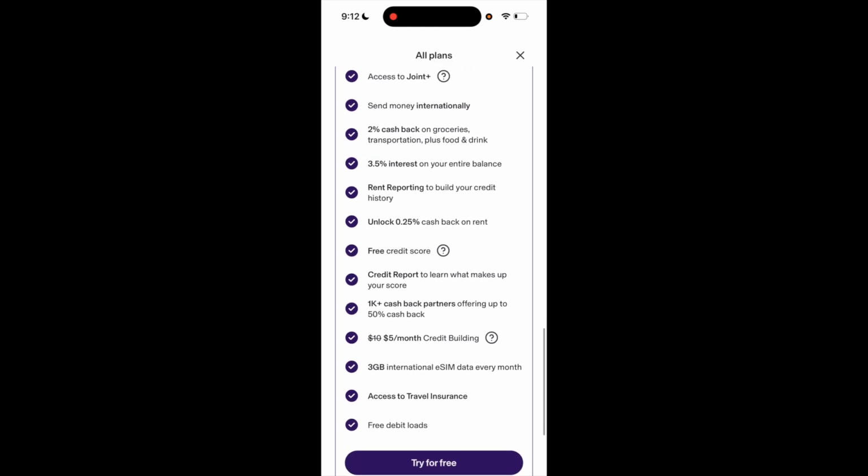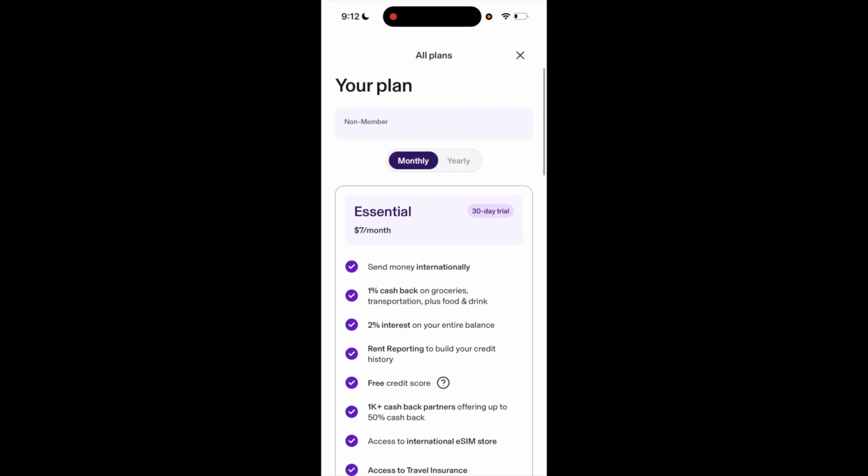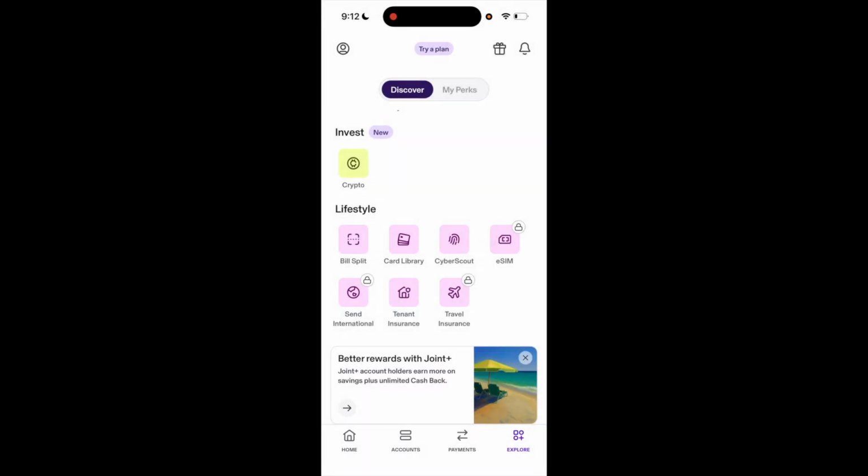So once you guys upgrade to the plan, you can then proceed this way with finding an eSIM that matches your travel needs. So pretty simple, pretty straightforward. That's how you guys can get an eSIM on KOHO Financial.